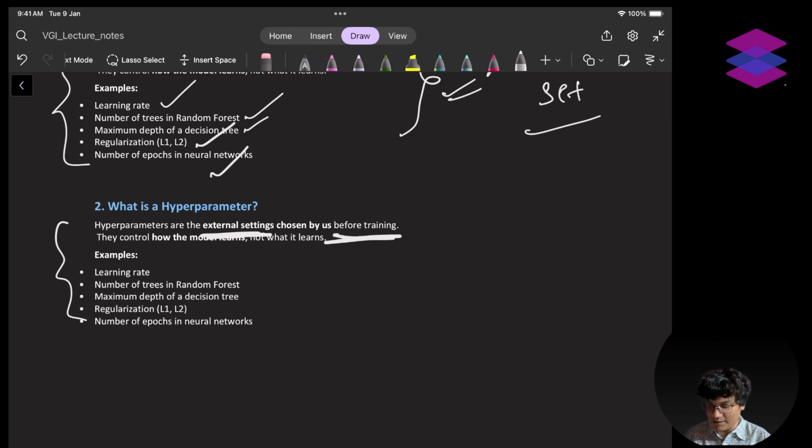Before training, again, some keywords, because keywords are very important: before training, it is the hyperparameter, and while training, the updating will happen, and that is the parameter. So I hope this is clear now.